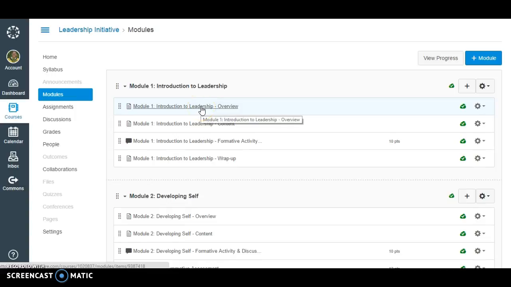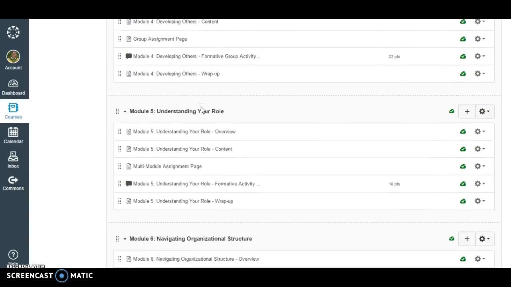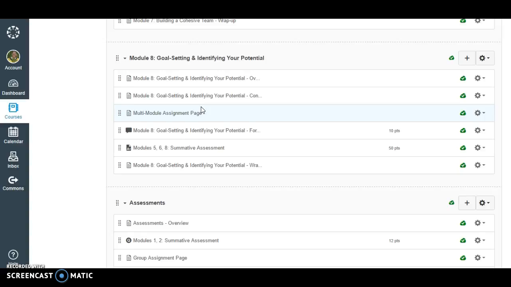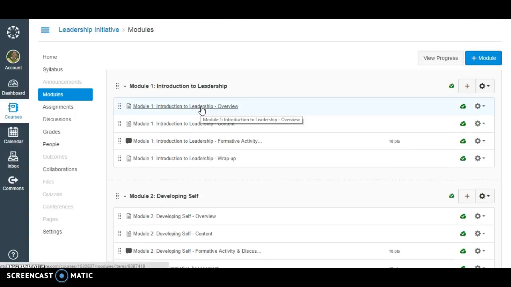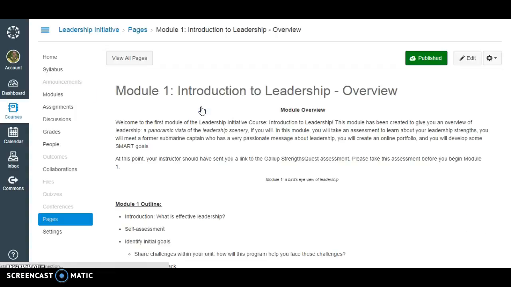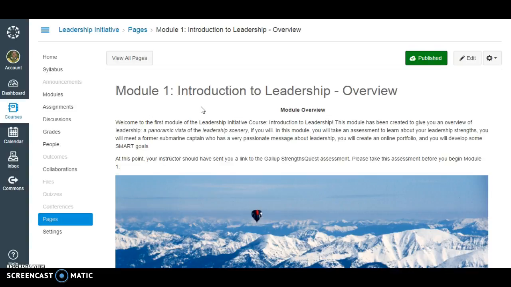So there are 8 modules in this course. I'm going to go over the first one in detail just to show you what all the different components are, and then I'll go through it fairly quickly because everything's kind of cookie cutter after that. But each module has an overview.